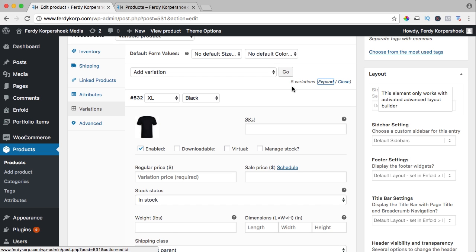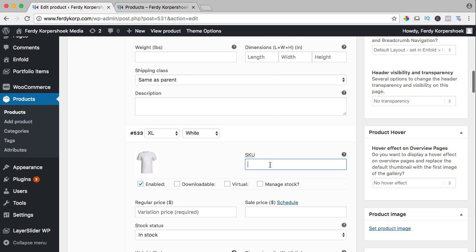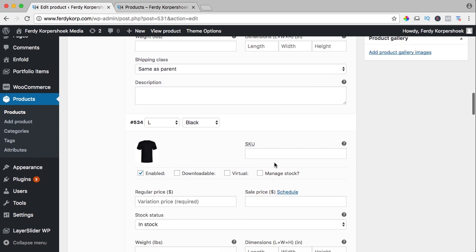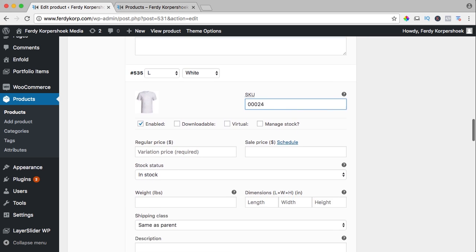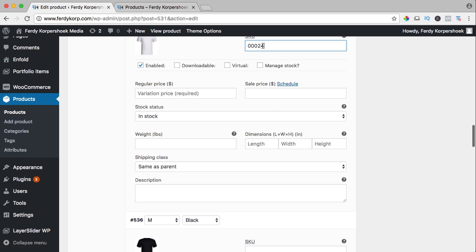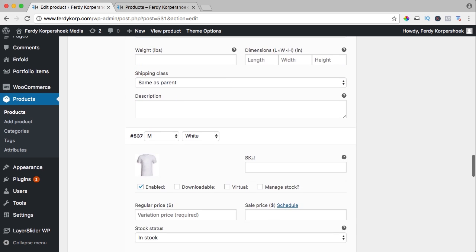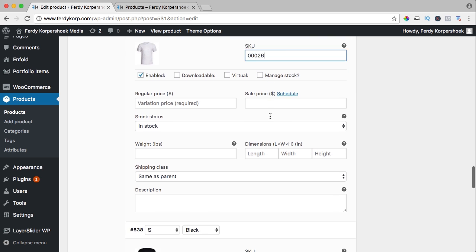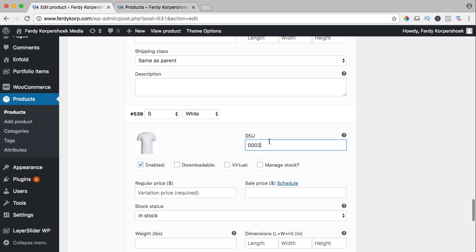expand them all. And what I need to do, I need to fill in the SKU number. So 0002 version 1. So I copy this one, and the second one 2. The third one 3. The fourth one 4. So every single variation has a different SKU number. 5, 6, 7, 8.